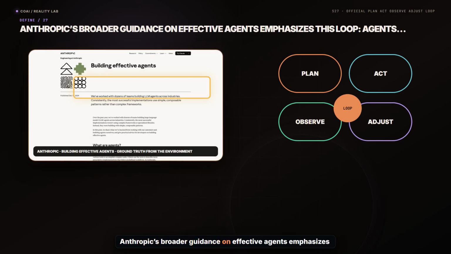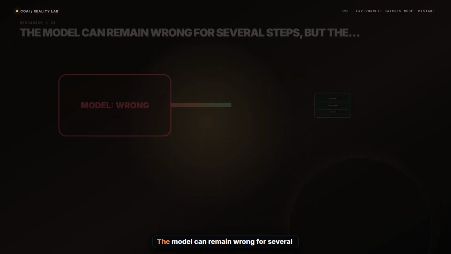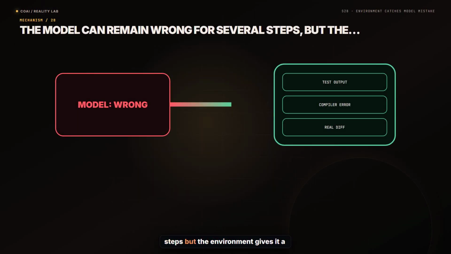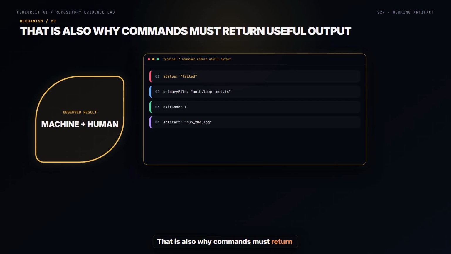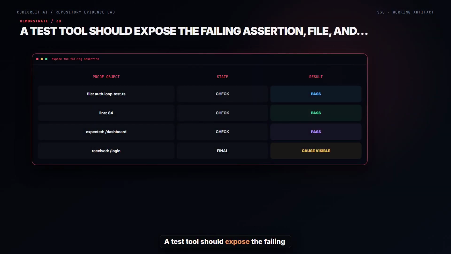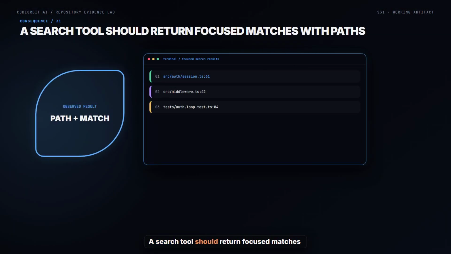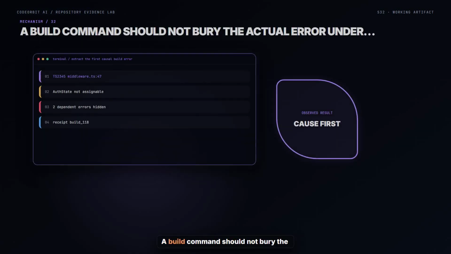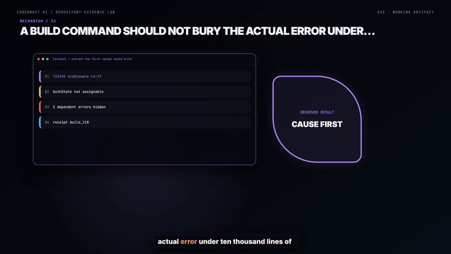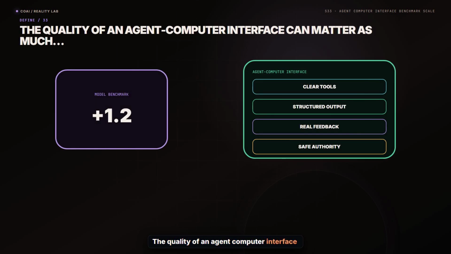Anthropic's broader guidance on effective agents emphasizes this loop. Agents plan, act, observe ground truth from the environment, and adjust. The model can remain wrong for several steps, but the environment gives it a chance to discover the mistake. That is also why commands must return useful output. A test tool should expose the failing assertion, file, and exit status. A search tool should return focused matches with paths. A build command should not bury the actual error under 10,000 lines of progress animation. The quality of an agent-computer interface can matter as much as another benchmark point.